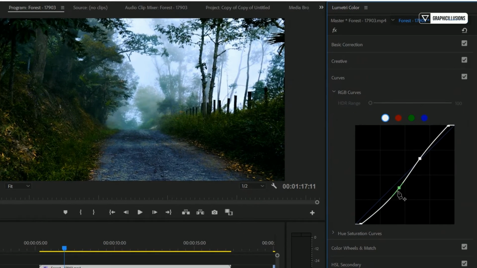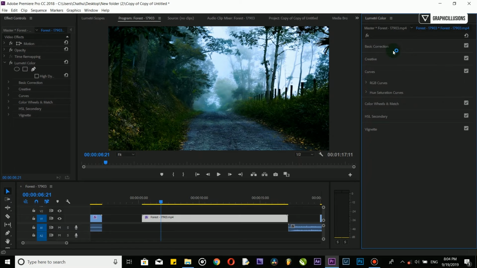Go to the curves. Select the red curve and down the midpoint here. Push up the green midpoints. Finally change my blue curves. Okay, it looks good.